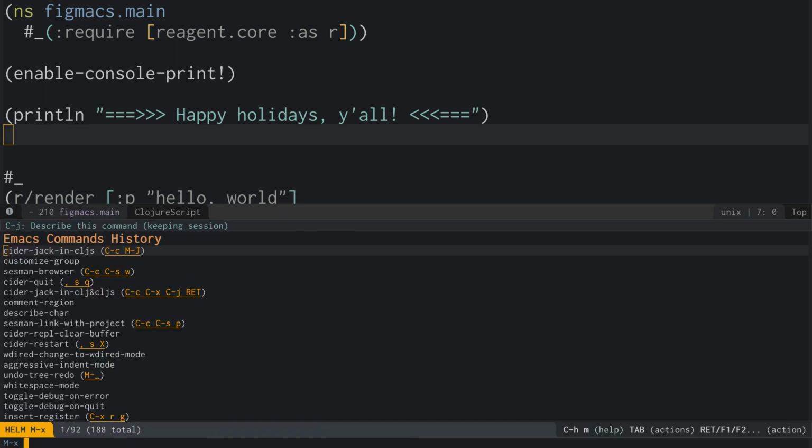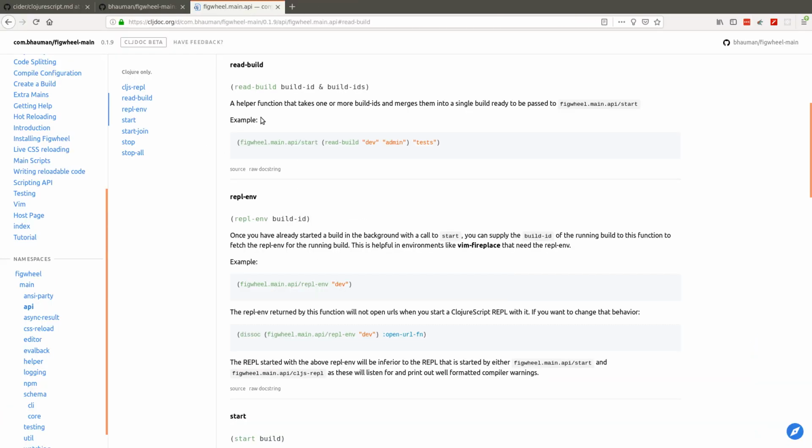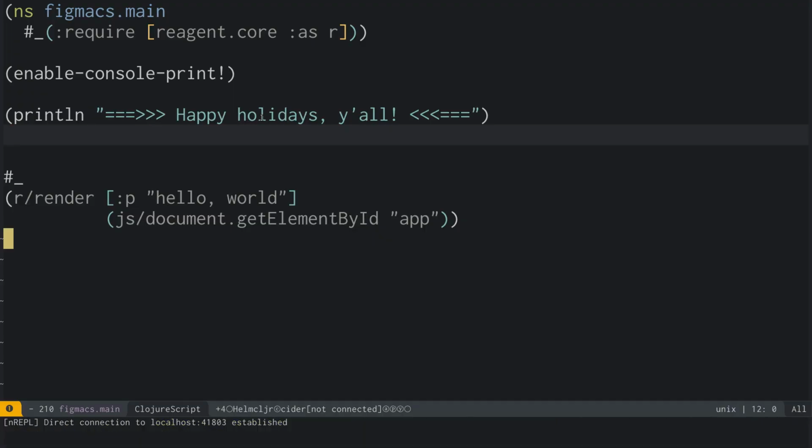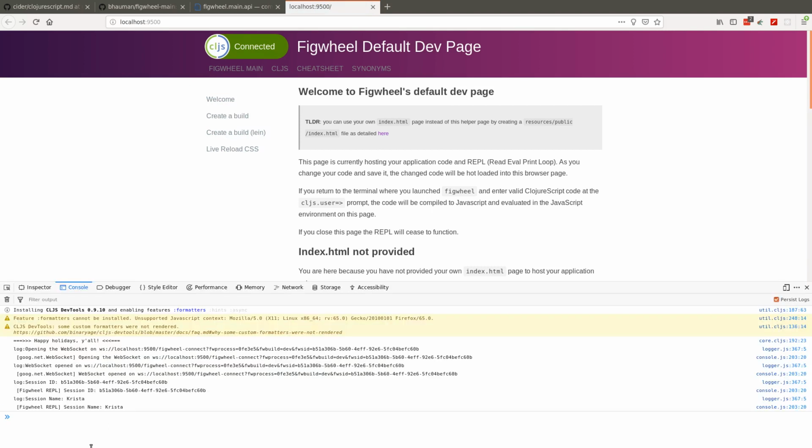So yeah, CIDER jack in CLJS. And this time it should just start without asking anything. I'll close this one again. A new one should pop up any minute. All right, connection established. And here we are. It's loading, it's connected, it ran our code. So far, so good.